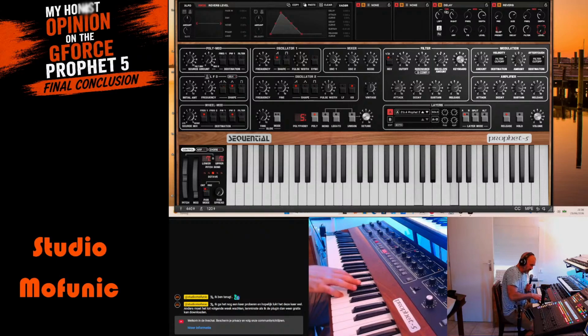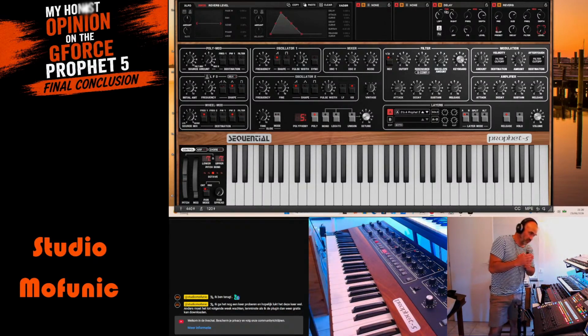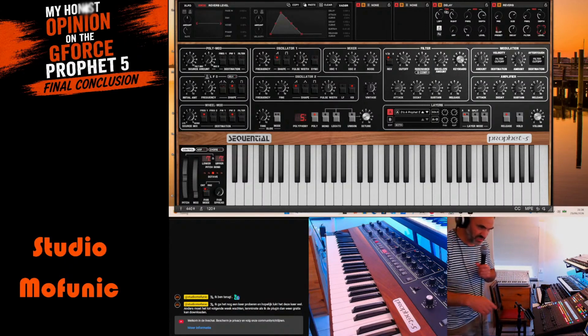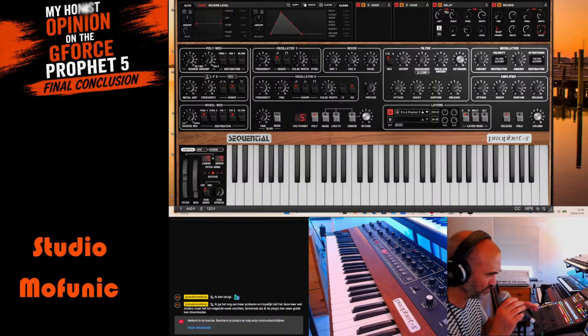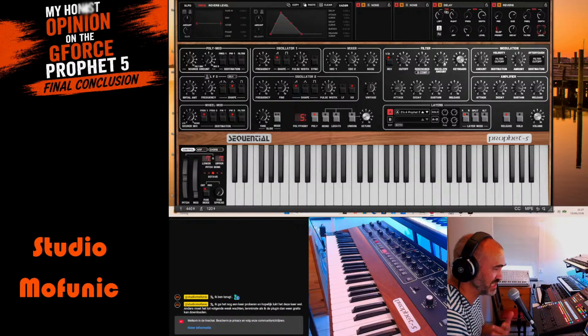When I load this patch, the envelope amount in this case is on number 6 here, so more than half open. And when you look it up here on the app, then you see it's almost closed. There is almost no envelope amount. So I thought to myself, what is that? Why is it like that? So that was the big difference when you're copying patches from the Prophet-5 to the Prophet-5 from GForce. You're going to have that issue here.